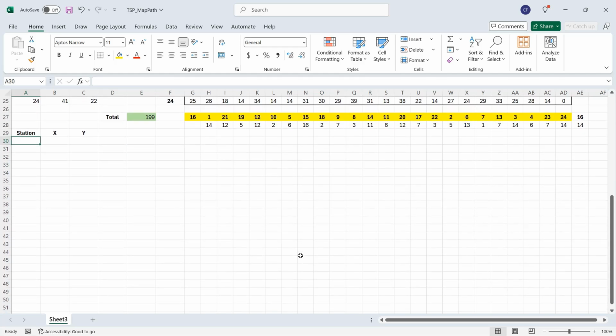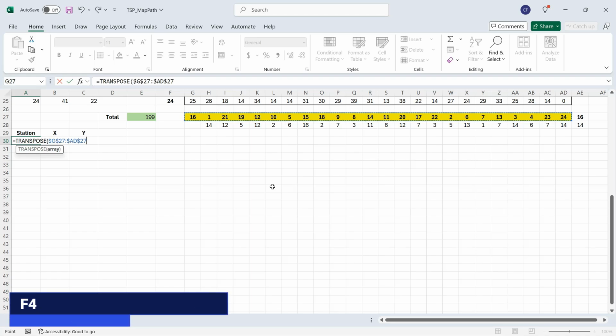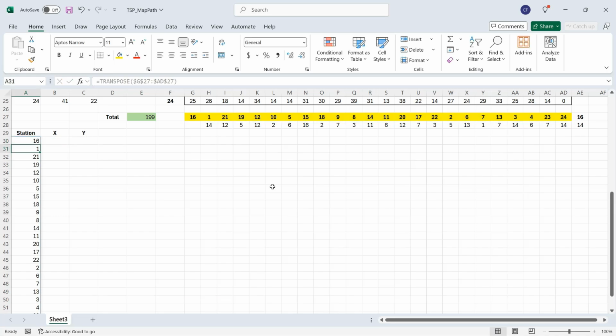And then for the stations, rather than enter them by hand, I can use a formula. So in A30 I'll type equal, and then transpose, and my array will be G27 through AD27. Remember that the value here in AE27 is equal to the value in G27, so we don't need to worry about that. And we are going to be copying this array down, so I'll press F4 to make it absolute, and then type array parentheses and enter, and we get our values, and you can see that they are in the order that is listed here in our solution.